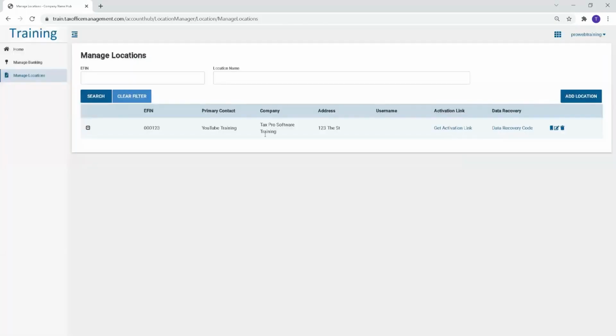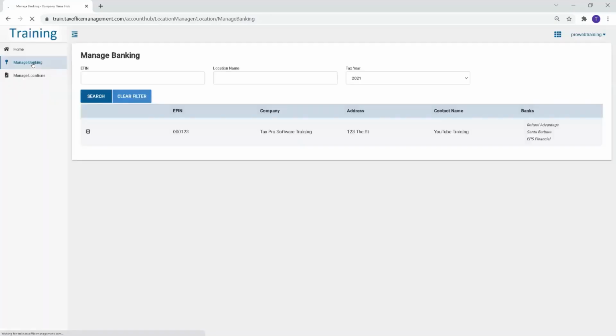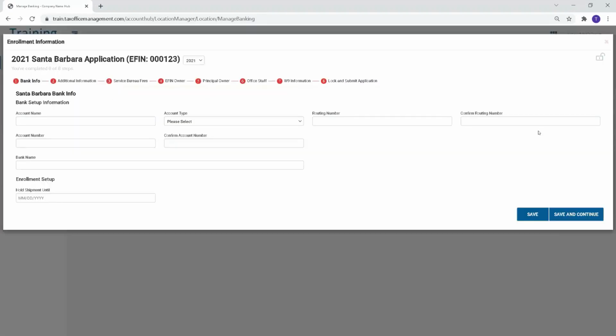But after the company has been successfully added, I would then go to Manage Banking from there. Now here's where I can choose which bank I would like to work with and then complete the enrollment record for that particular location. Each of these different fields are red, meaning they have not been completed yet. But once you complete them and you select Save at the bottom, they will turn green.